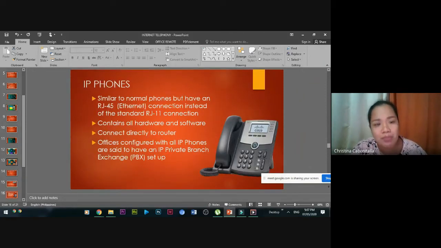The second one is the IP phones. It is similar to normal phones but have an RJ45 or the internet connection instead of the standard RJ11 connections. It contains all the hardware and software, connects directly to a router. Offices configured with all IP phones are said to have an IP private branch exchange or the PBX setup.